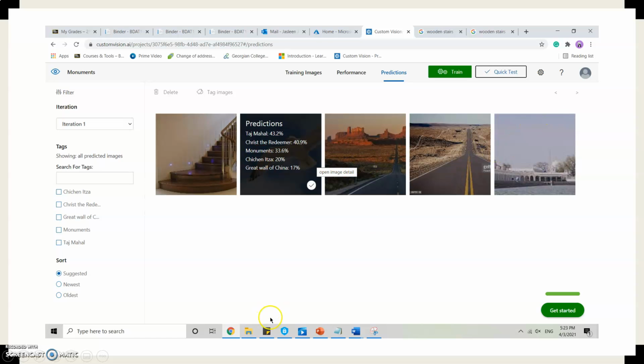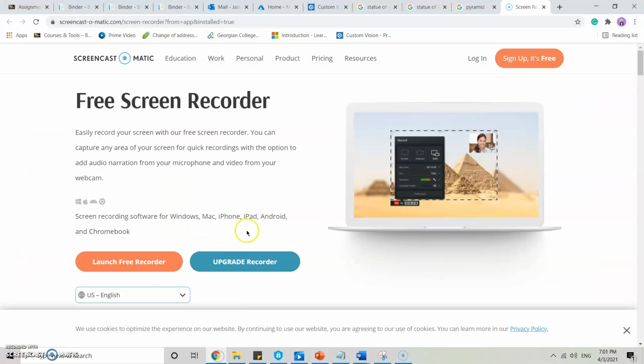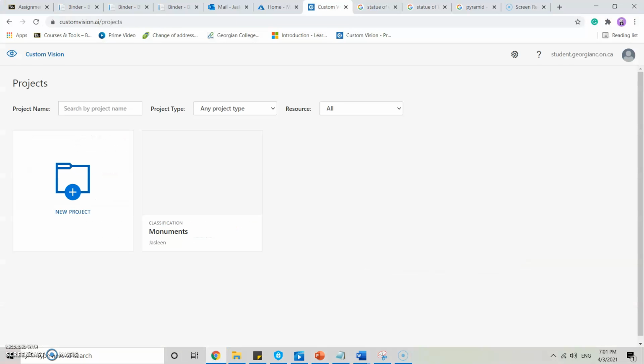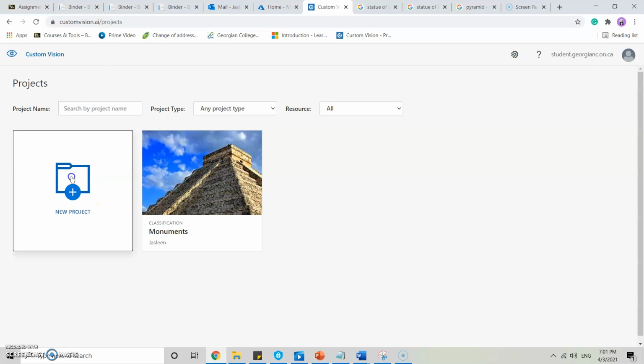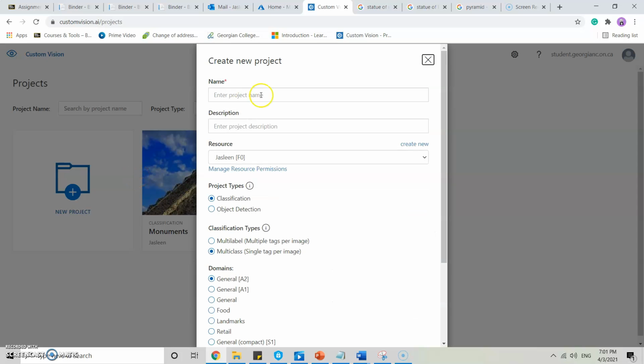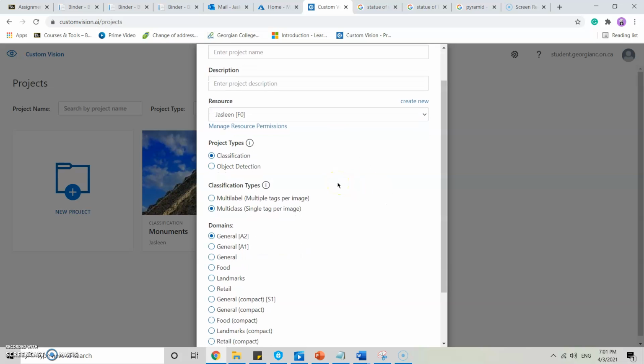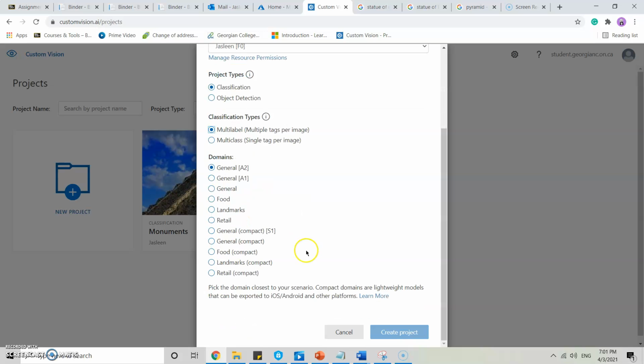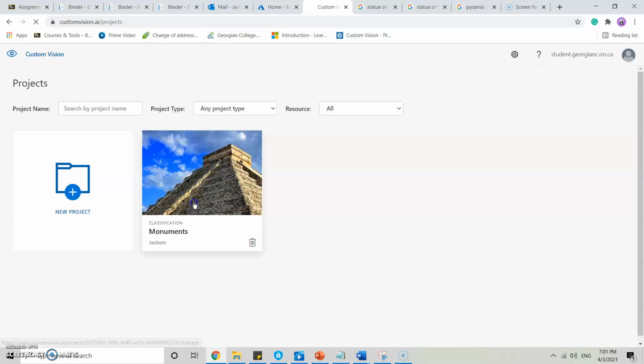Now I will move on with my project. So here I have created a new project with the name Monument, description: Wonders of the World. Out of 7 wonders, I have used 4. We'll be using the project type as classification and multi-label, where we are using multiple tags per image.